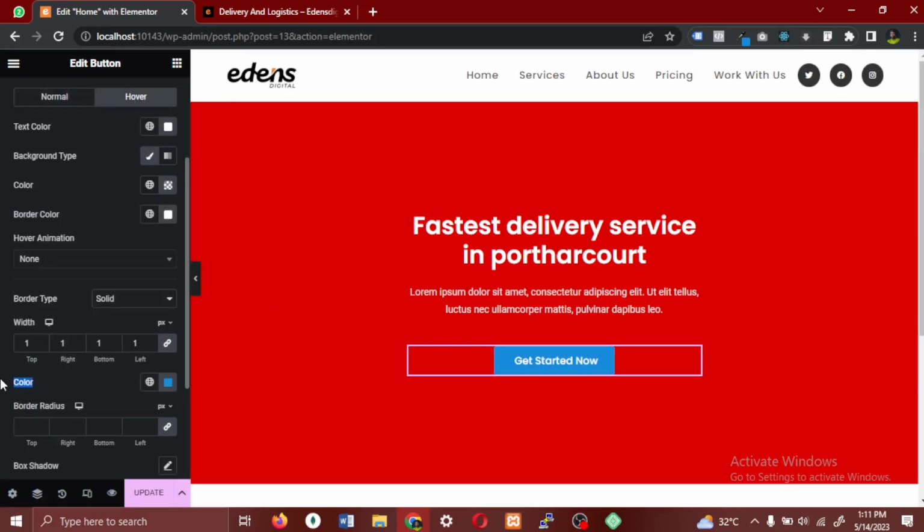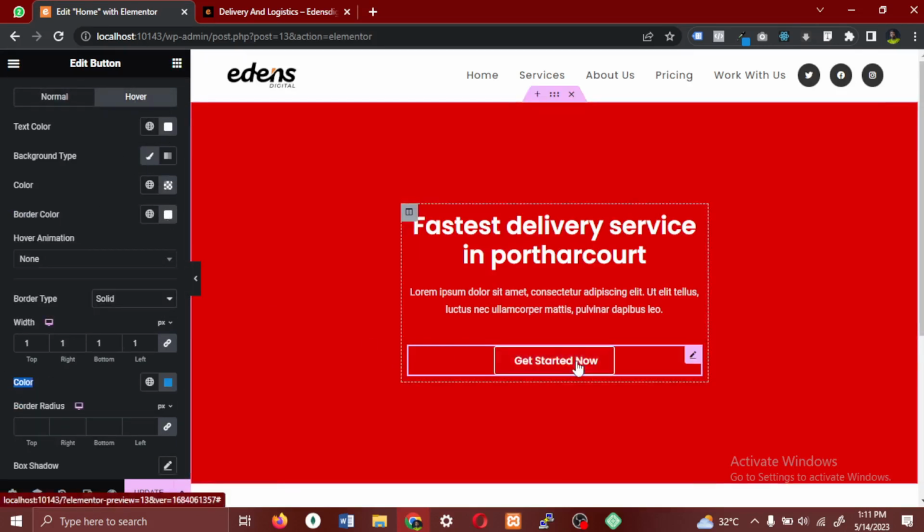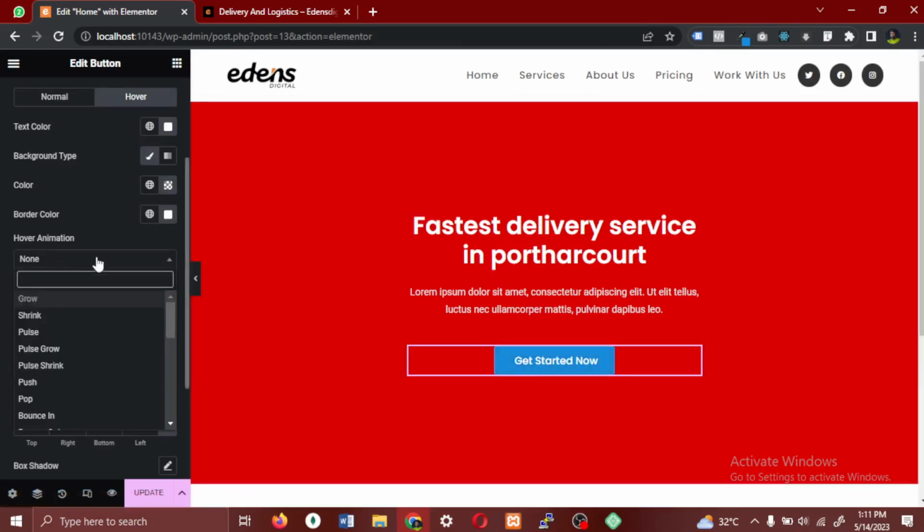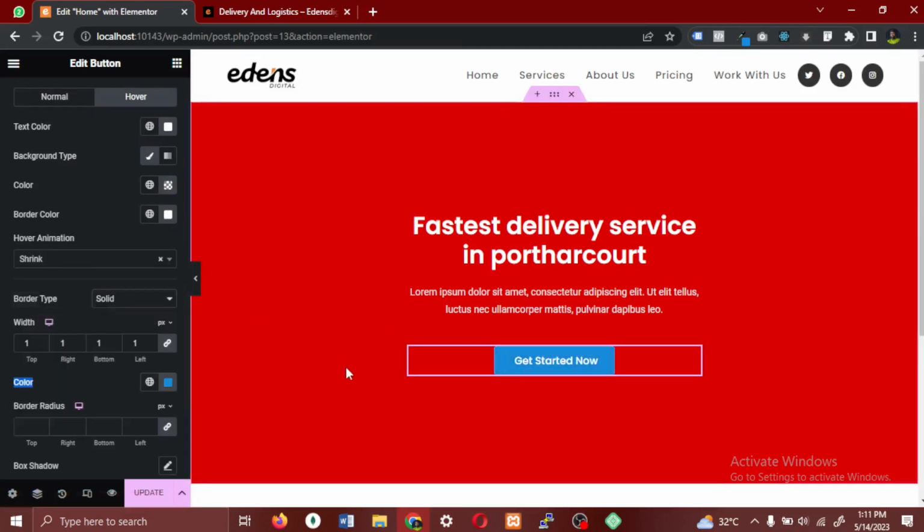Is the color for the normal style. So it's this one that you're going to set for the over style. Okay, I hope that makes sense. And if you want to set an over animation, so that when we hover over it there's going to be an animation, you can set animation, maybe animation to shrink. When you hover over it, it will shrink a little bit.